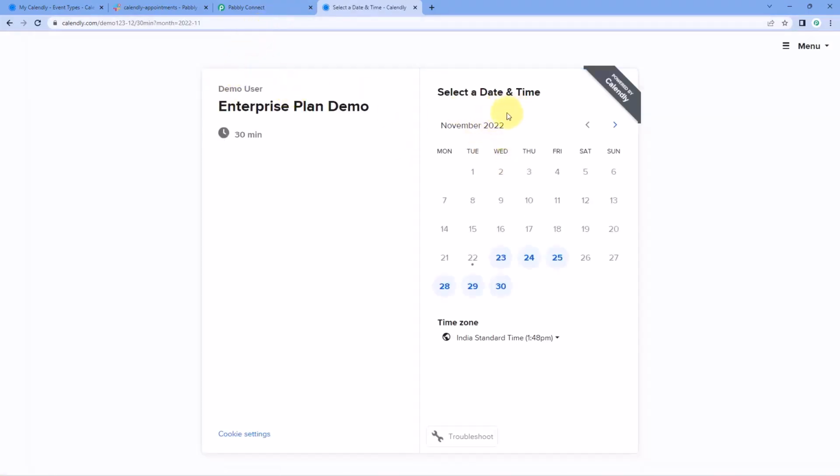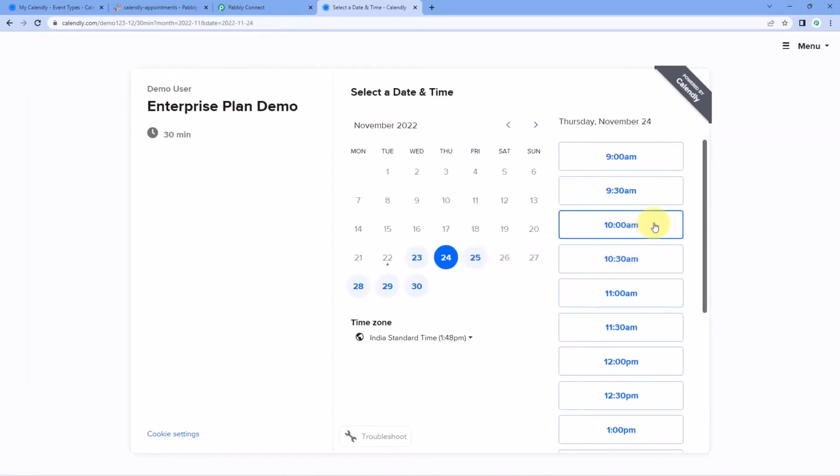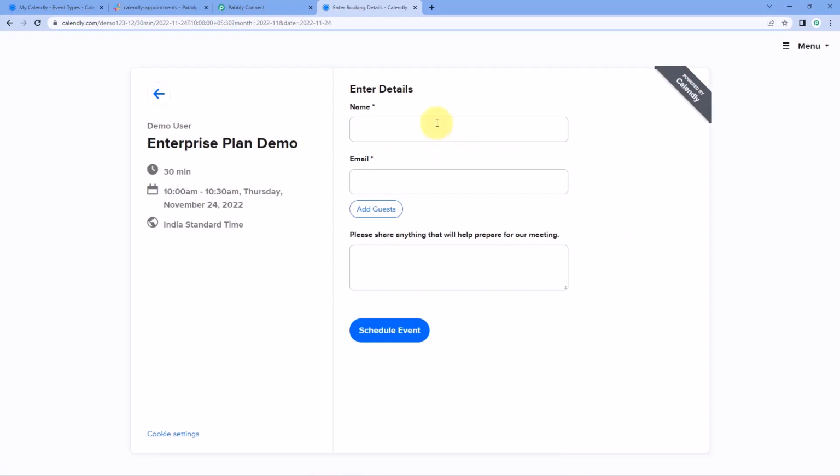After this, it is asking us to select the date and time. So let's select the date as 24th of November and time as 10 a.m. Click on Confirm. Let's enter the details of a dummy user. For example, Dummy User is the name of the person, and this is the email address they are using to book this appointment. Then it is asking us for a message, so I would like the message to be "This is a test response."